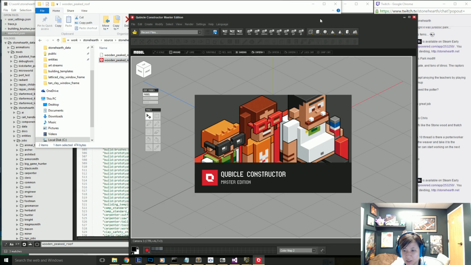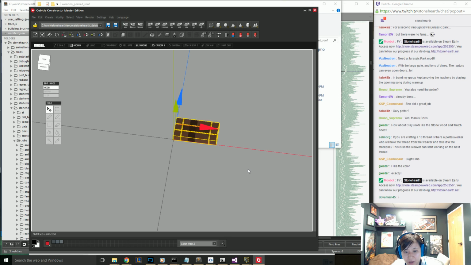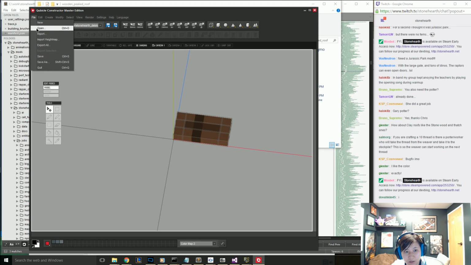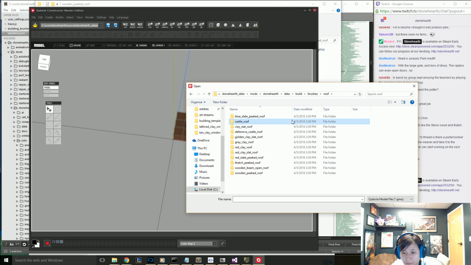Hi Dovakin. So this is what that roof looks like. And then we need the colors of clay. I don't know if we have colors of clay. Do we have brushes? Roof. Red clay roof build prototypes.